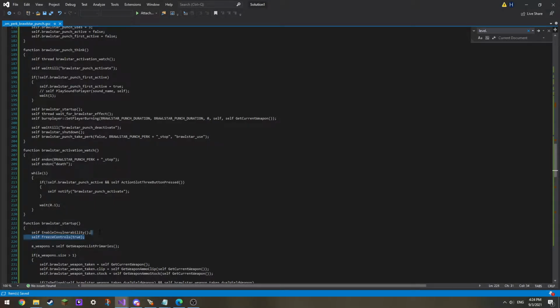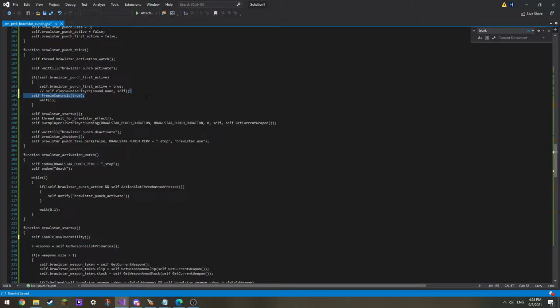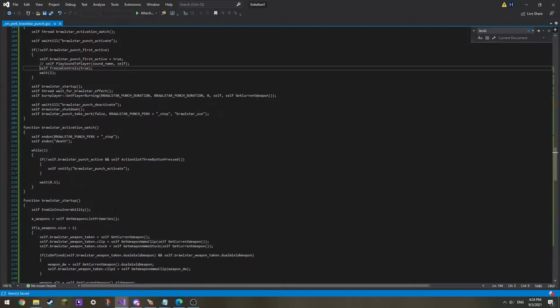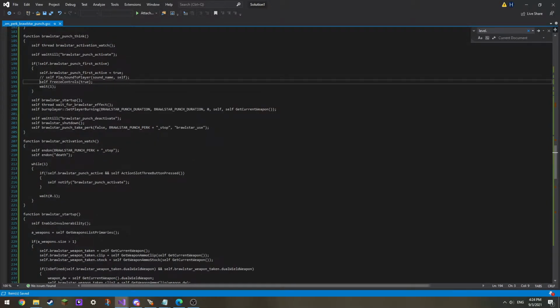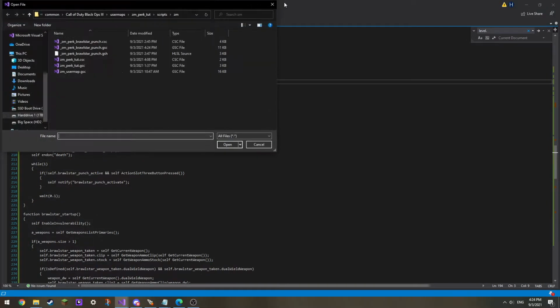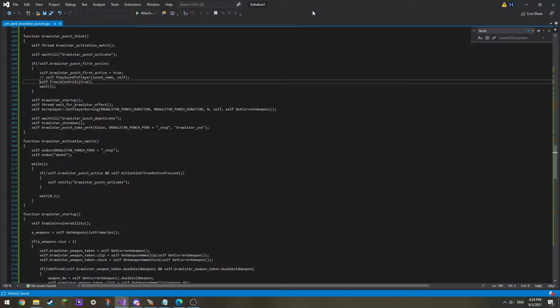Actually, I think I need to move freeze controls up to here, because I don't want the player to have frozen controls. It's only so that the sound plays. I don't need that any other time.